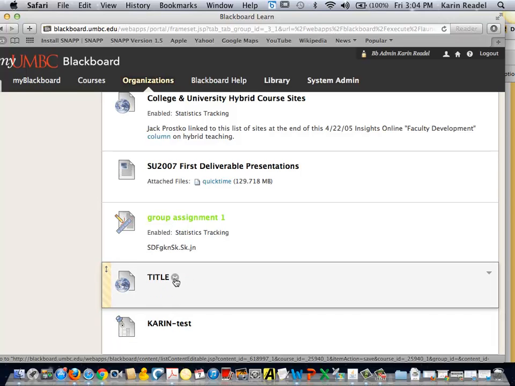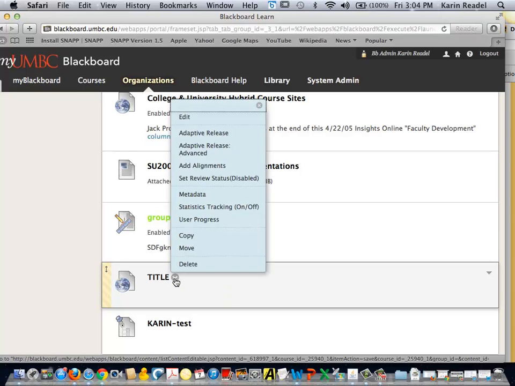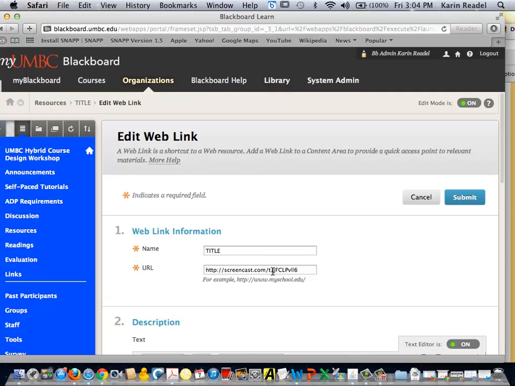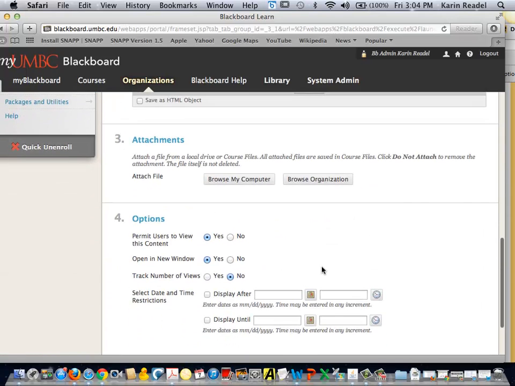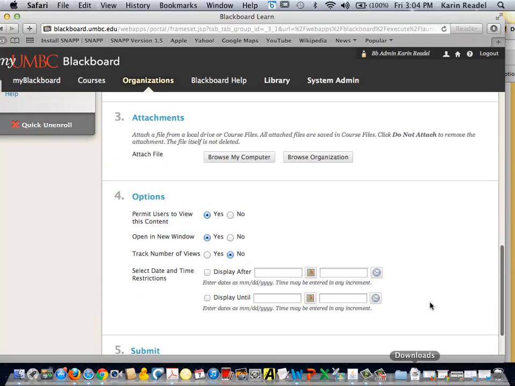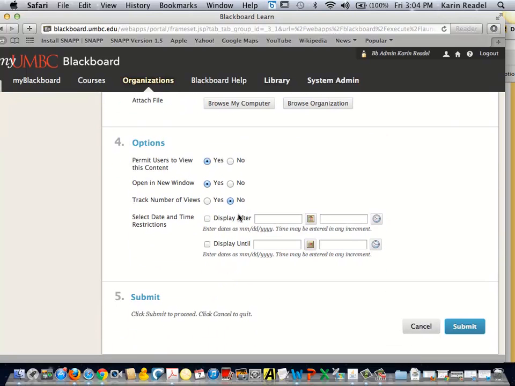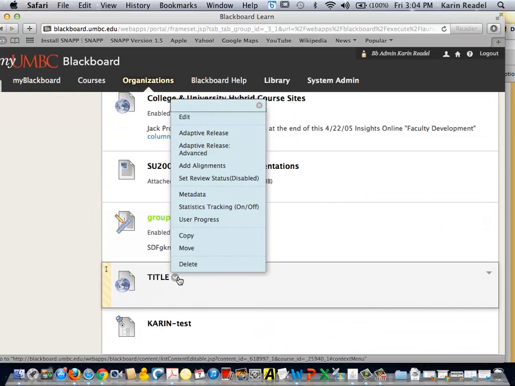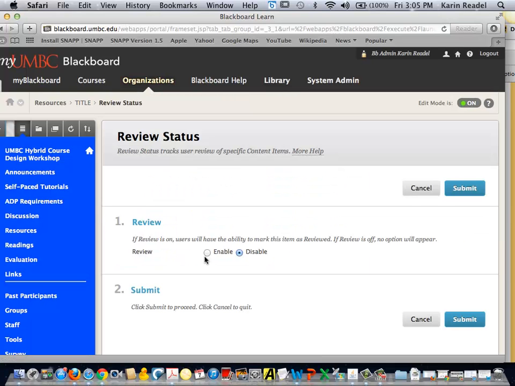So the first thing I would need to do is enable review on this video. So in Blackboard, let me see if I can't scroll it down anymore. If I edit it, actually, sorry, not edit. I just want to enable review. Set review status, right there. I can set review status, and what that's going to do is create a little radio button that students can push and say, yep, reviewed it. So I'm going to set my review status. I'm going to enable it.